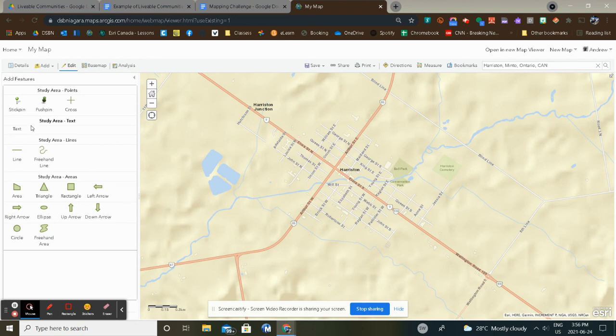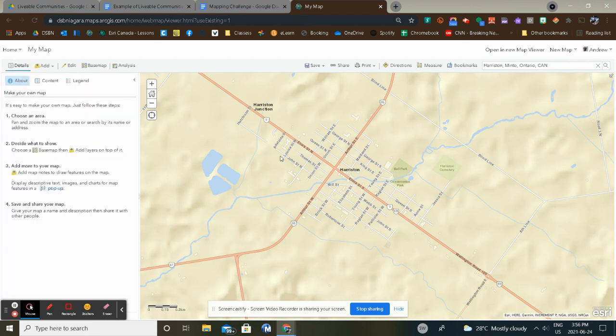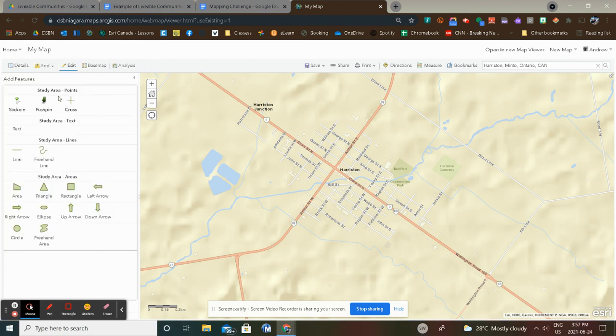Just remember that when you are not using your tools, let's say you want to view something and you've clicked on details and the tools have disappeared, in order to get those tools to reappear, just simply click on Edit. Okay, so these are the tools for working on the study area layer.